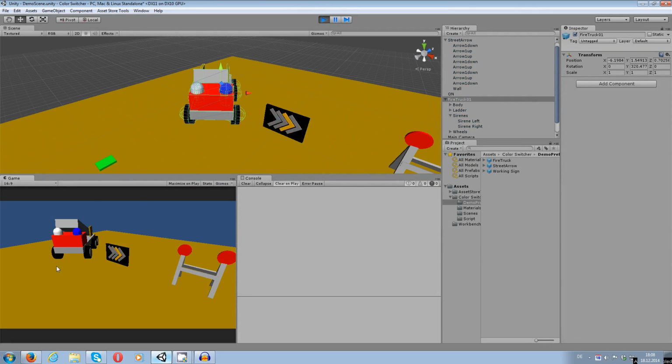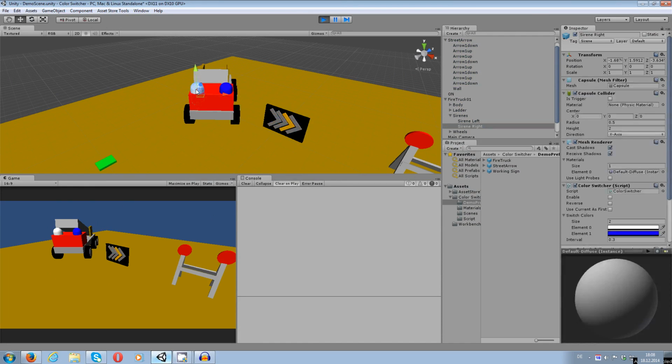So let me just show you. If I click the right mouse button, they will stop. If I click the left mouse button, they will start again. And yeah, that's pretty cool. So you have access to the script from outside just by calling the component script and using the enable variable, which is just a normal boolean, and you can enable and disable them whenever you want.